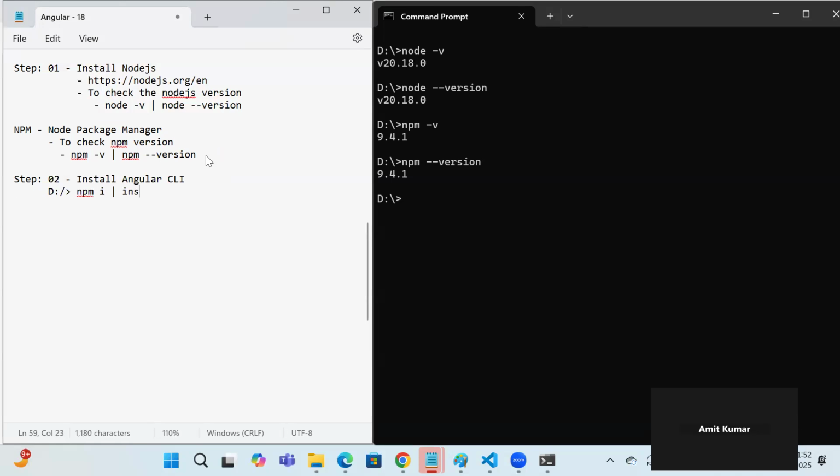Or you can write npm install @angular/cli. It will go and install the latest Angular CLI for you. Now, if you want to install a specific Angular CLI version, you can define @ and then the correct version. So it will install that CLI.